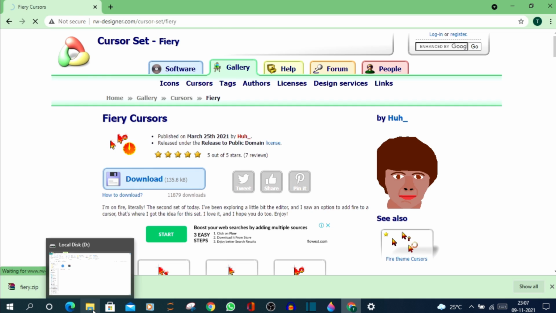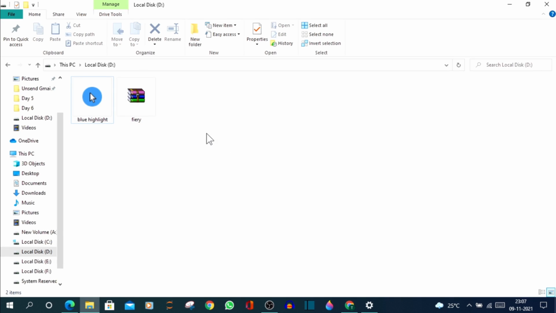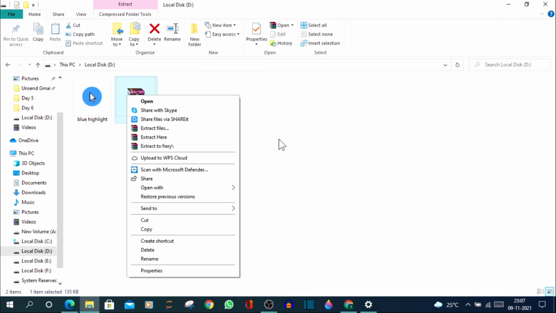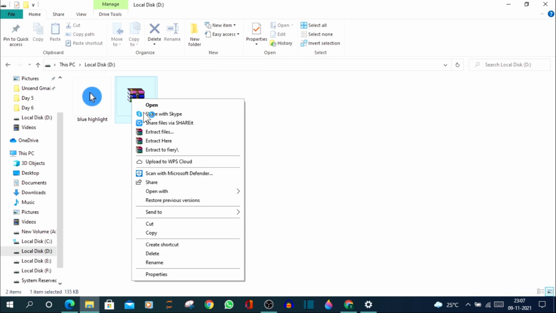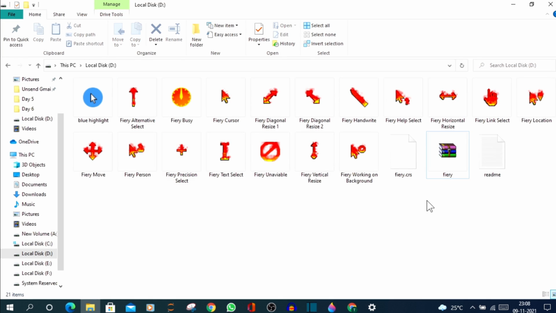Okay, so this particular file that I downloaded is a zip file. So you need to extract the files first. Just right click on it and then click on extract here. So now you've got around more than 10 cursors with a fire shade in it. To use any one of these cursors, you have to go back to the same settings.